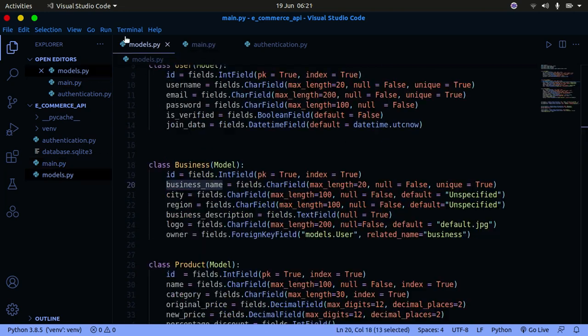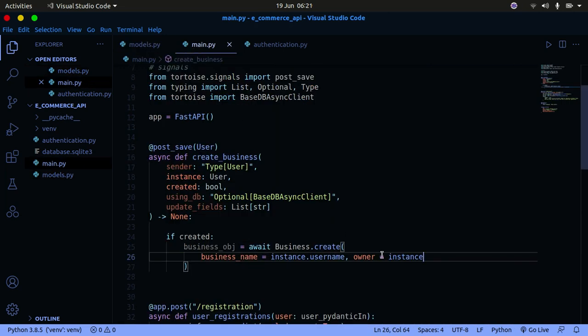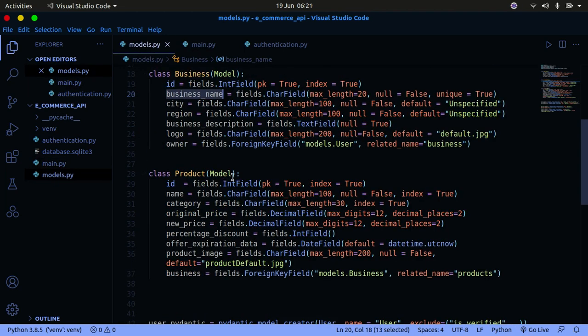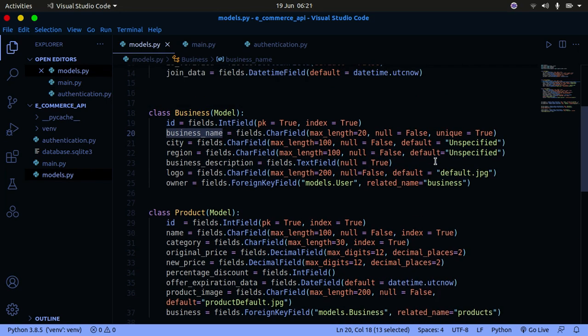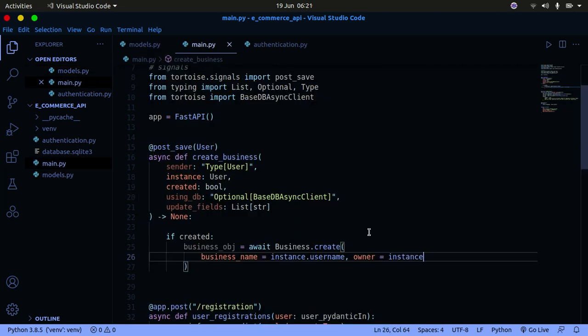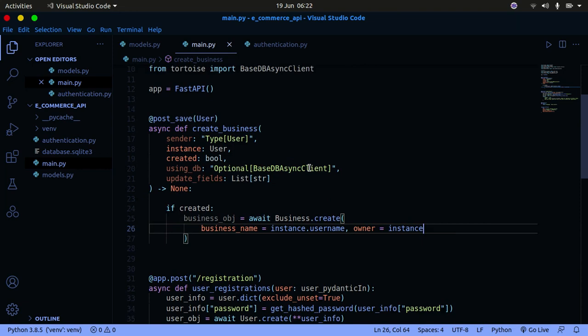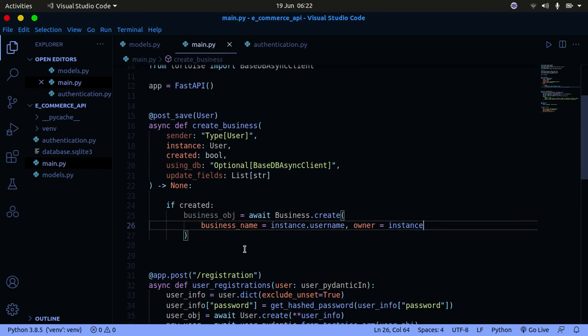If you come here, you can see the owner is just a foreign key, and the foreign key references a user model. It refers to the user model, which is this user model. So it is passing in an object or an instance from the user model, which is going to be the owner. That will create for us the foreign key link.